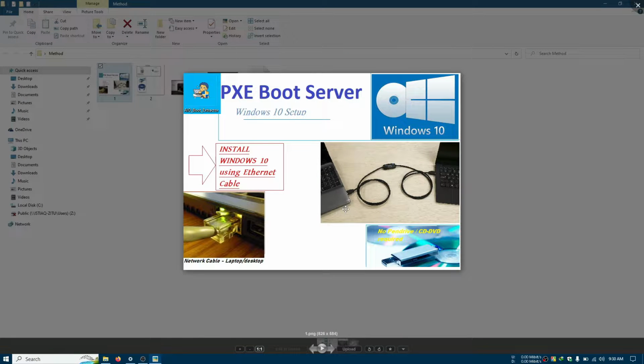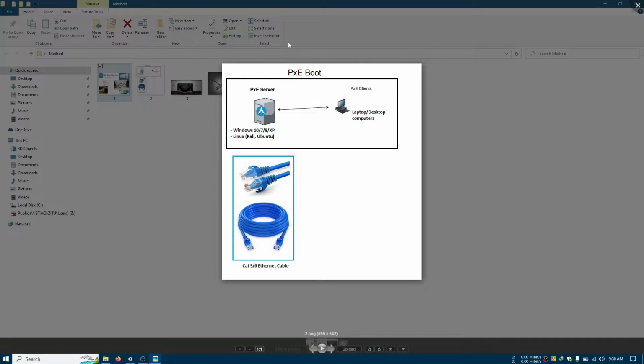PXE server is also called network boot or local network boot, etc. So how does PXE work? First, we will need a running computer, then we will install PXE boot server software on it.